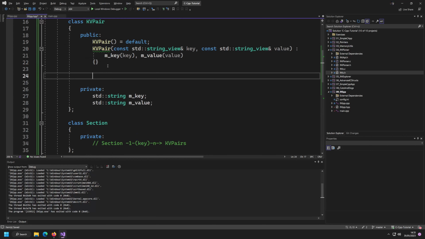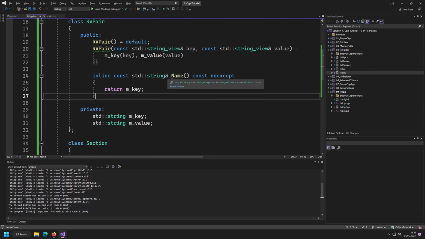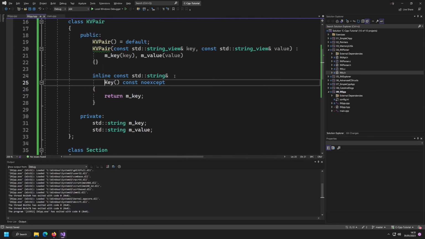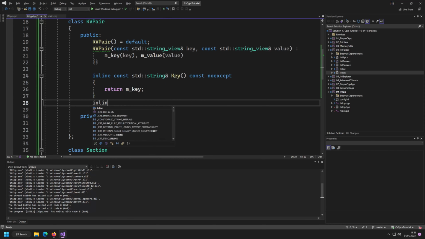Now, I do want to have a few functions here. I want to have a const std string reference name function. Actually, this one should be inline because it's going to be in one line. It is going to be noexcept because it's always going to succeed. And it's also going to be const, so const noexcept, and I'm going to return the key. And yeah, that's the key. But I shouldn't call this then name. I should call this one key because I'm an idiot. So there we go. Now we can get access to the key.